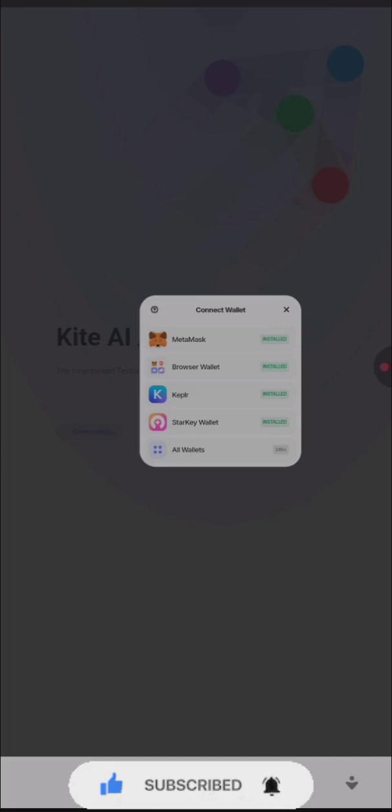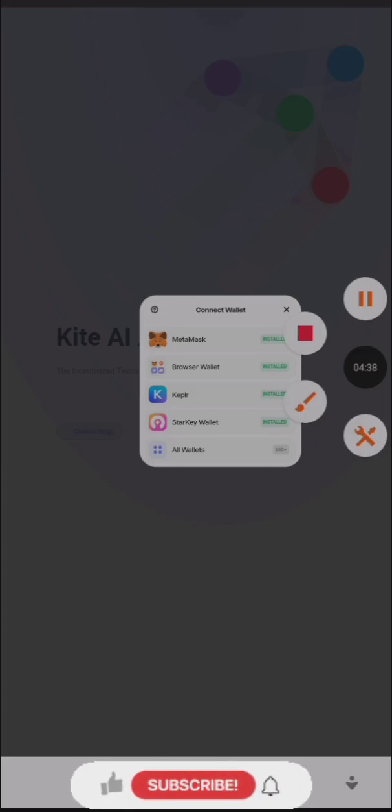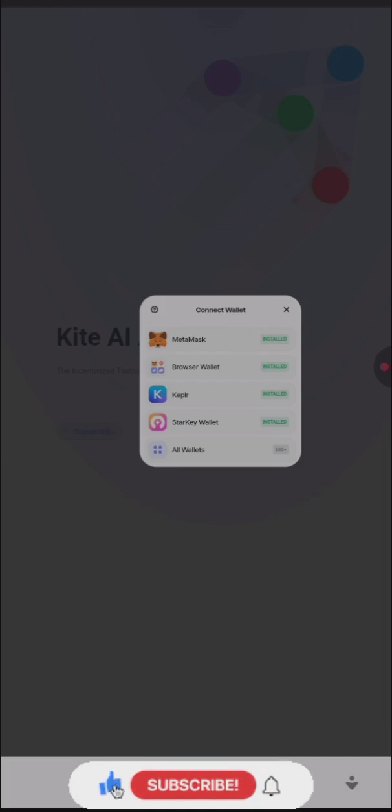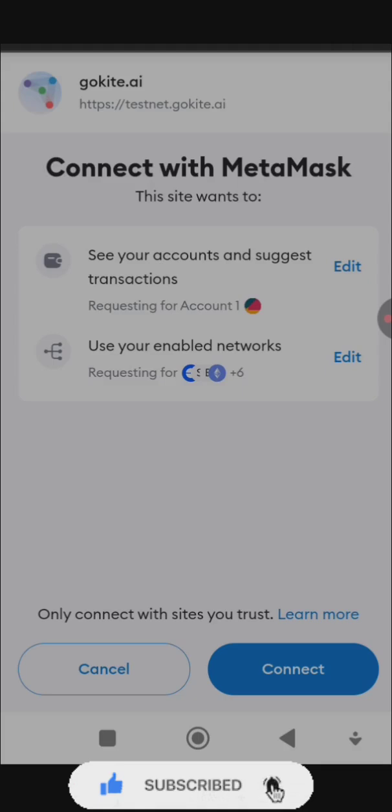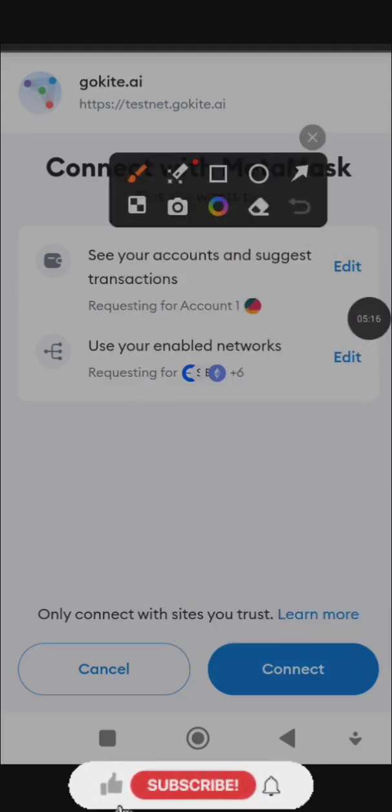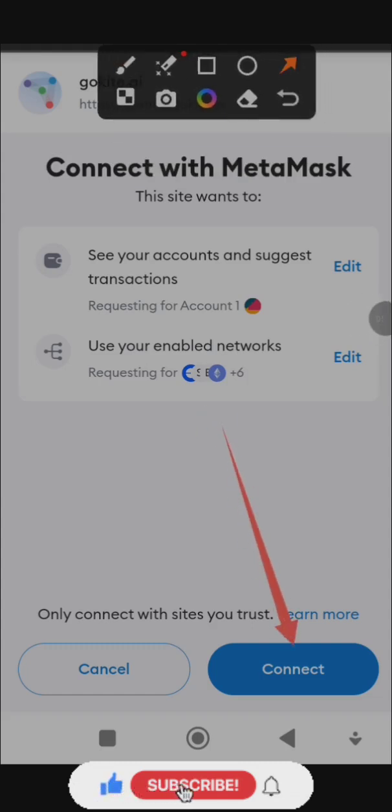When you click on connect, let me zoom in. You can see that I have the option of MetaMask, Kaikas, and Starkey wallet, about four wallets here. The first wallet I'll pick is MetaMask, because that is what I am using for this testnet airdrop. So I'll click on MetaMask. It will take some seconds to load, and after it loads, I'll click on connect so I can connect my wallet. It has already connected. If you are doing this for the first time, you will have to approve it so that it will connect.